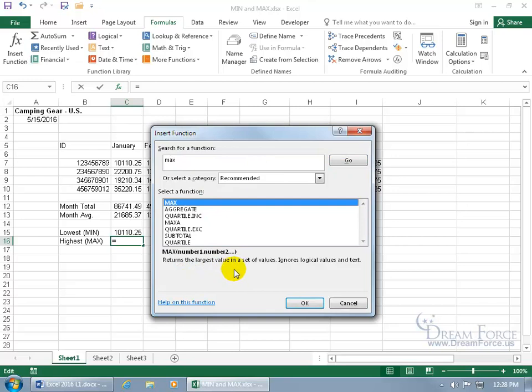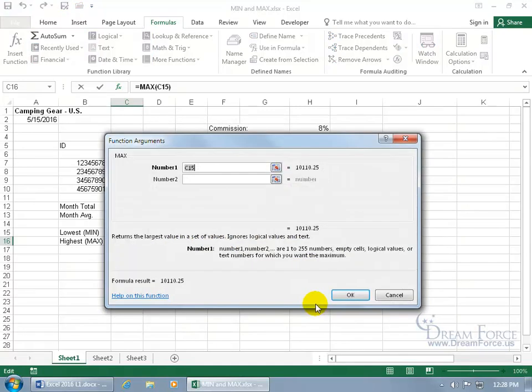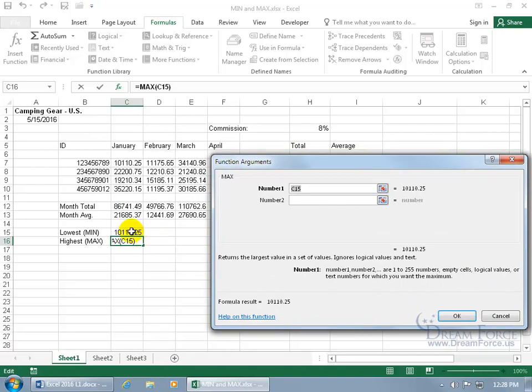Maximum returns the largest value in a set of values. It ignores logical values in text. Great, go ahead and click OK. Opens up the function arguments window, and it says right now it's looking at cell C15. Why? Because it's looking at cells that are adjacent to it that contain numbers to try to help you out, thinking, okay, that's probably the start of where you want to look.